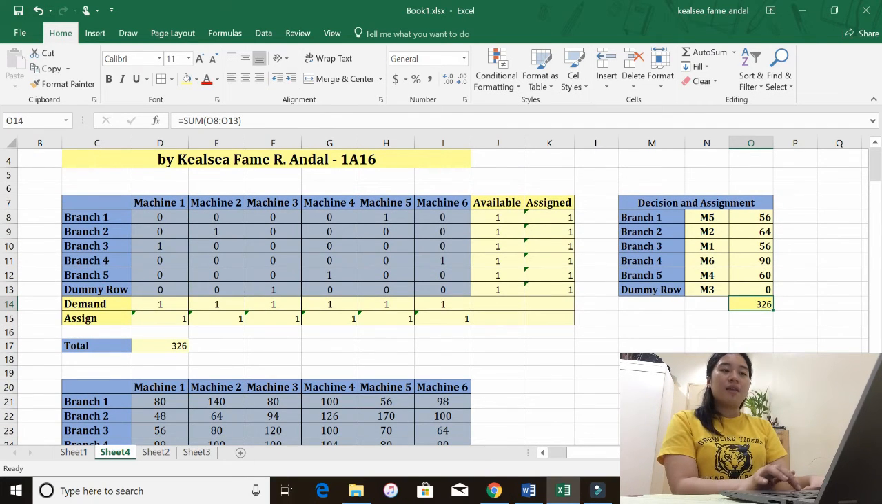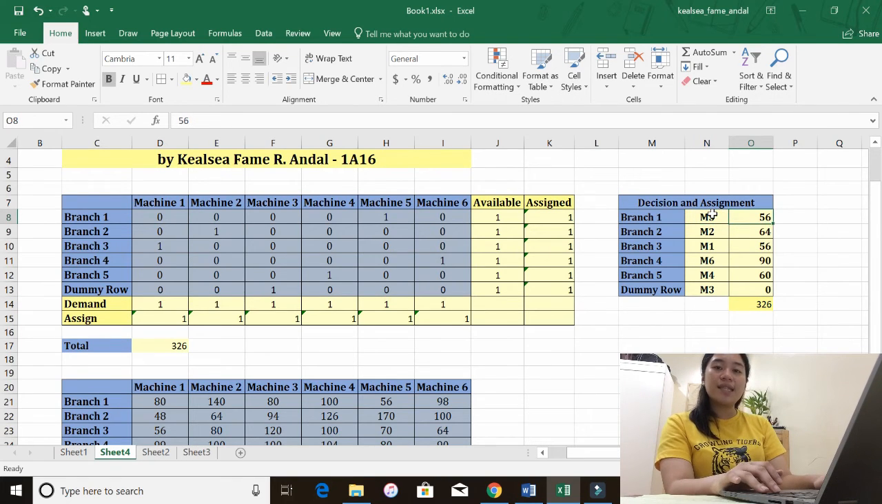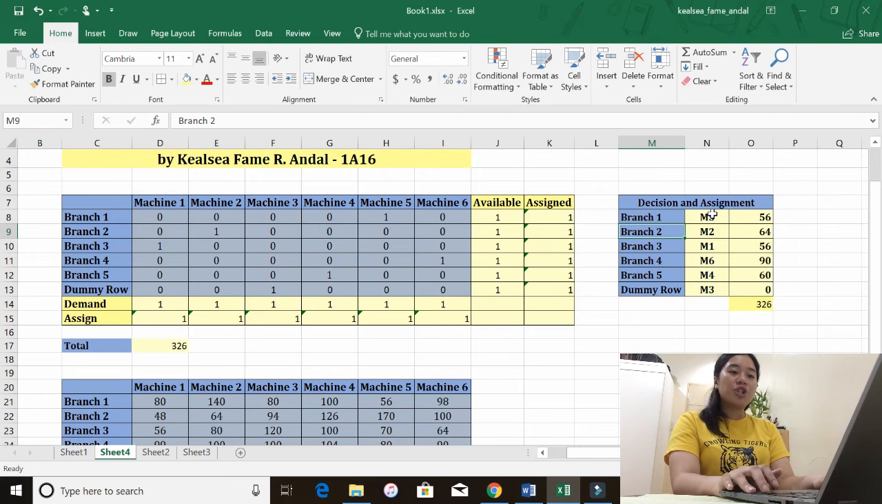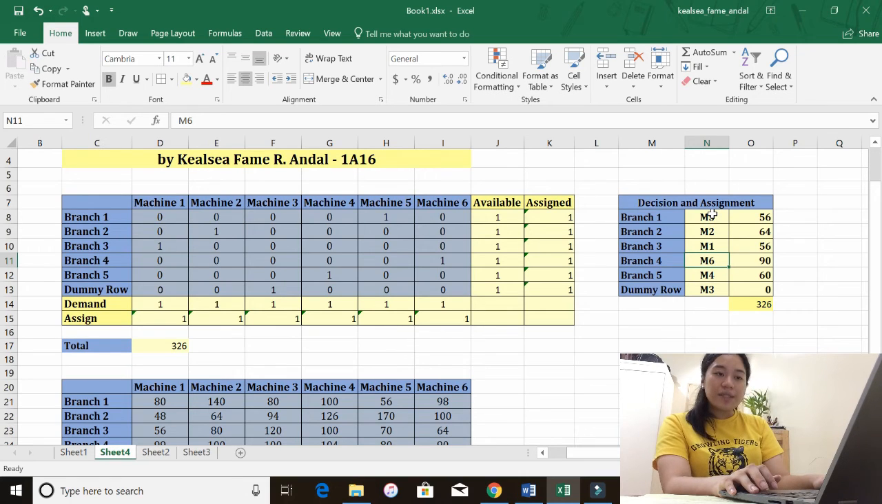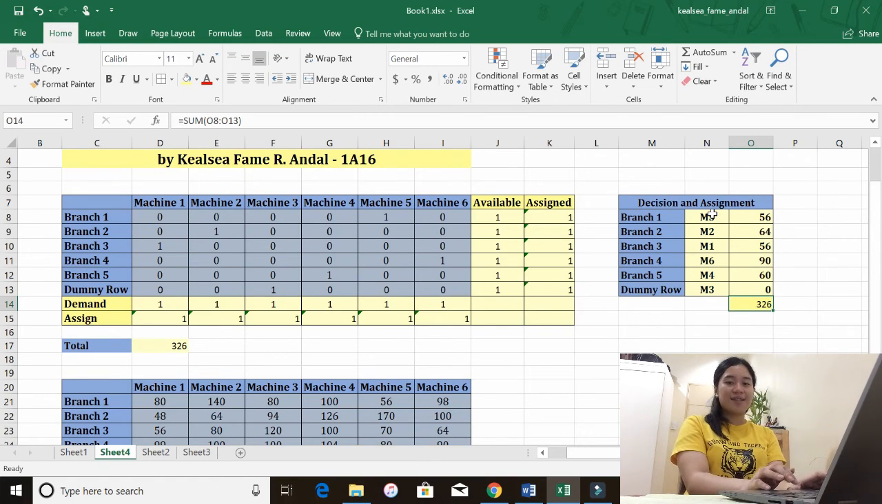So this just means that the decision in the assignment is that branch 1 would have machine 5 with a cost of 56,000. Branch 2 would have machine 2 with a cost of 64,000. Branch 3 would have machine 1 as 56,000. Branch 4 would have machine 6 with a cost of 90,000. And branch 5 would have machine 4 with a cost of 60,000. And then we have machine 3, which wouldn't be allocated to any of the branches, which is given in the problem. Therefore, when we add all of these values, we would get the total cost of 326.